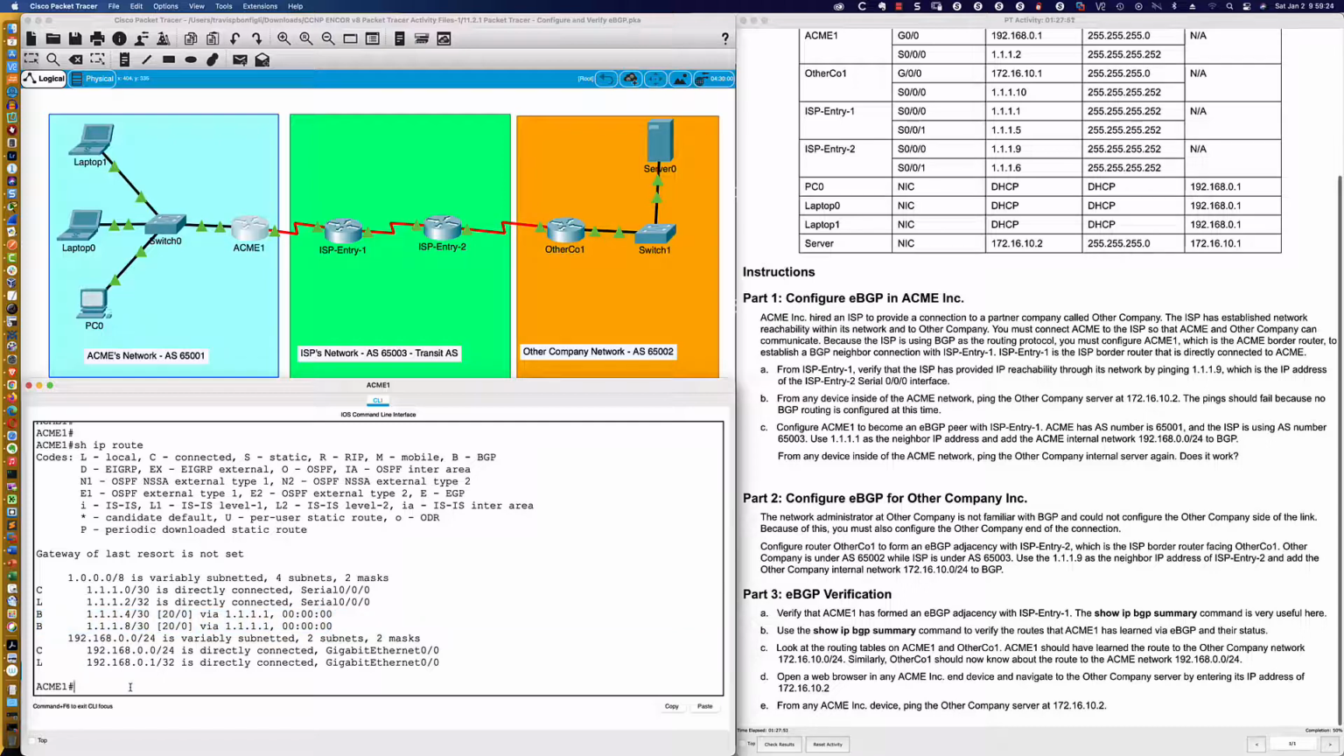Am I seeing any routing information that would help me get to the 172.16.10.2 or the 172.16.10/24 network, right? No, I'm not seeing any of that information. Now, my guess is it's because other company hasn't advertised that information. What could fix this though? I could configure a static route here, right? Because I am advertising my 192 network. This is being advertised in the BGP.